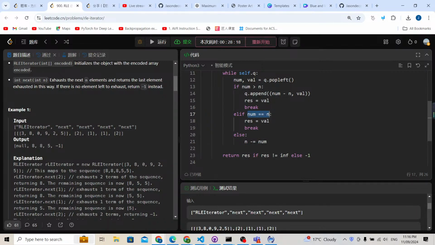If it is equal, I can directly get the result, and I'm going to break it. If num is more than n, I can directly get the result. But the num is less than n, so what's going to happen is I update this n. Currently this n is going to be 1 because n equals 2; 2 minus 1 is 1. I'm going to check the next, but currently the queue is empty. I cannot check, so that is why I return -1.